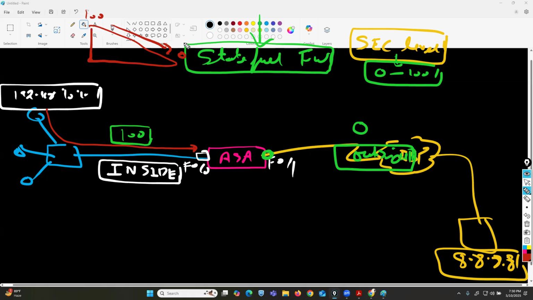By default, traffic is allowed from higher security level to lower security level. No need to configure any policy. So when inside machine will hit traffic on this interface, security level is 100. Inside machine is trying to communicate with 8.8.8.8. So traffic is trying to travel to lower security level. And as per default concept, if traffic is traveling from higher security level to lower security level, traffic is allowed.